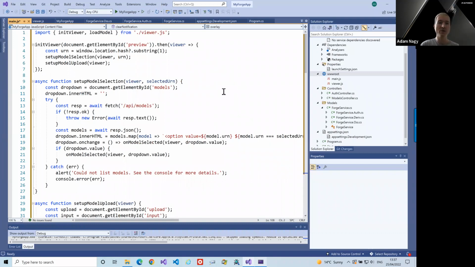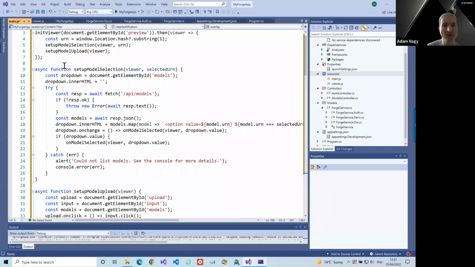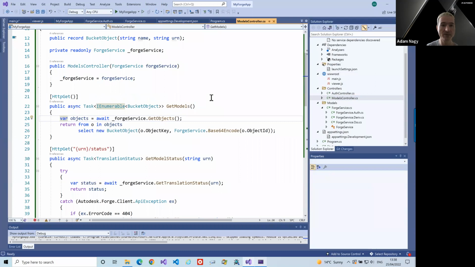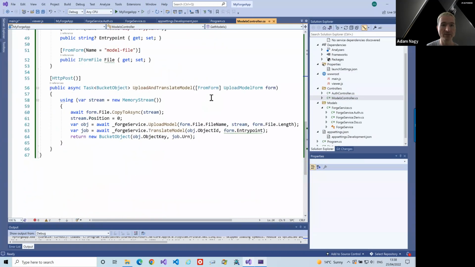So as you can see, once the web page is loaded, this function will be called, where we are going to be setting up the model selection as well. As you can see, it's going to be calling this endpoint. Since it's an endpoint, the call is going from the client to our server, therefore it must be implemented somewhere. So where is it implemented? It must be one of the controllers. So in this case, because we are asking for the available models in the given bucket, it must be in the models controller. So you can just go there and then just look for it.